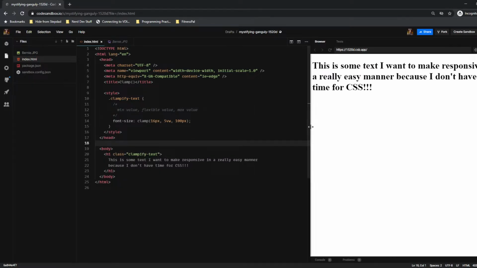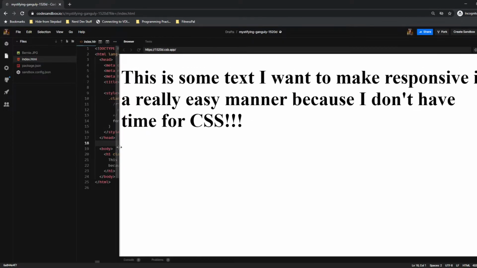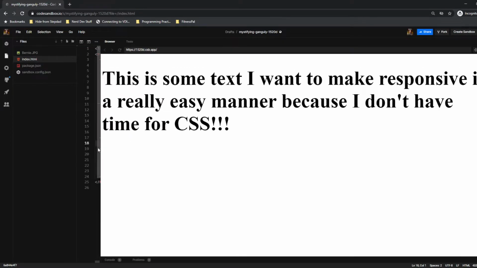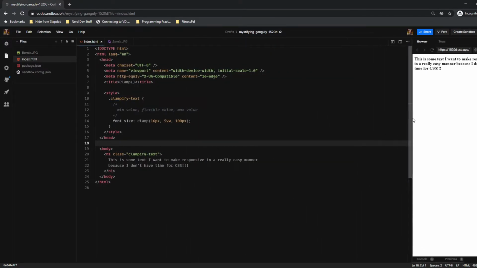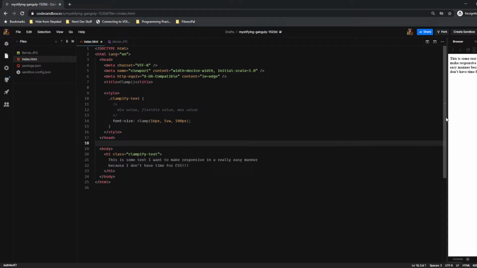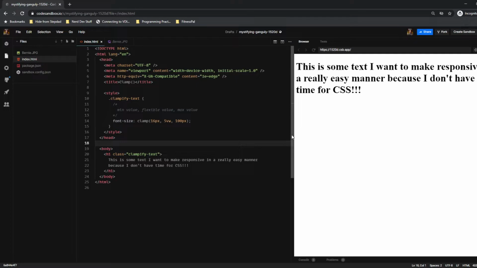Let's save and see this work. So as we see, as we move it over to a bigger viewport here, it gets much, much bigger. And as we move it to a much smaller viewing size for your mobile users, it's really tiny. And this is pretty cool. And this is how clamp works. Now, let's go see how it works with images.